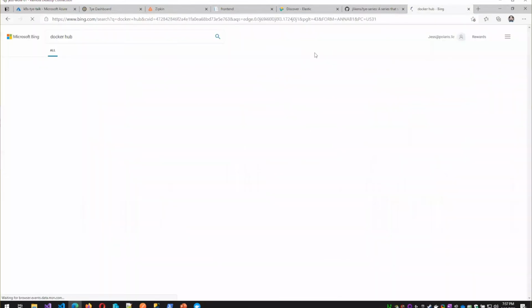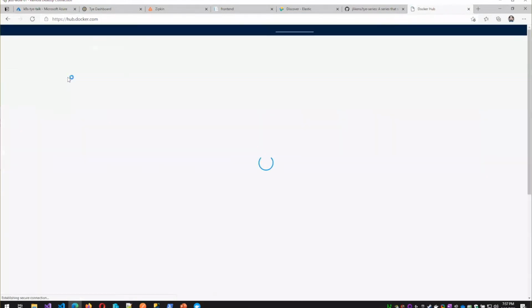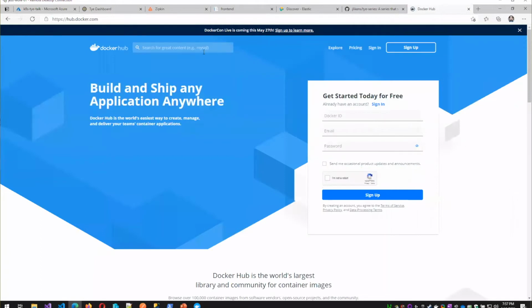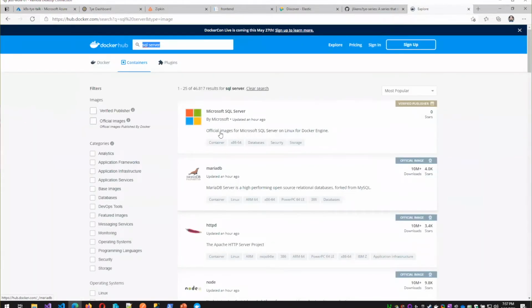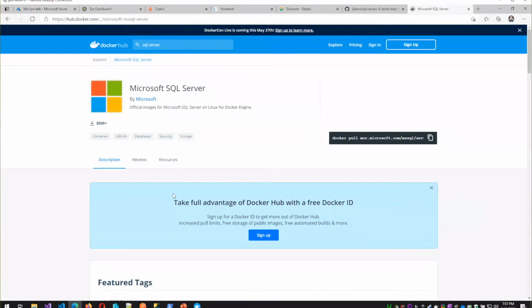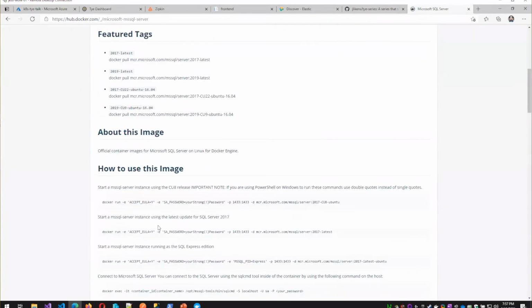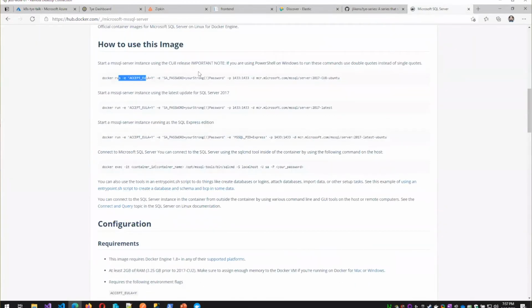who don't know, if you go out to Docker Hub, pretty much anything that you care about that is like a third-party thing is likely to be here. So if you didn't know that SQL Server was all that stuff that I had put in the Tye YAML, you can come here and you can find it. And this is where you find what you need to do.